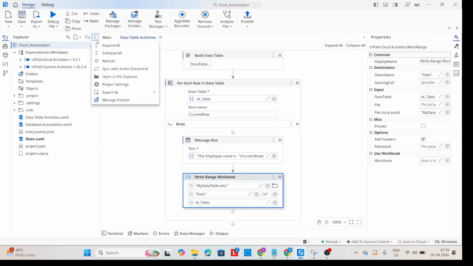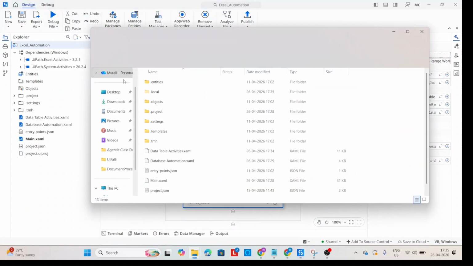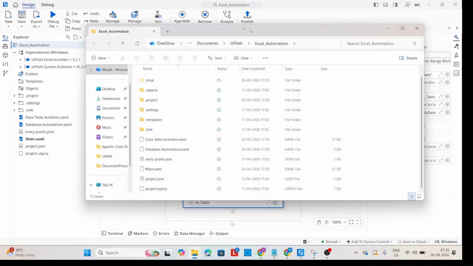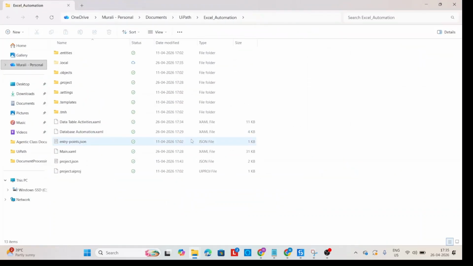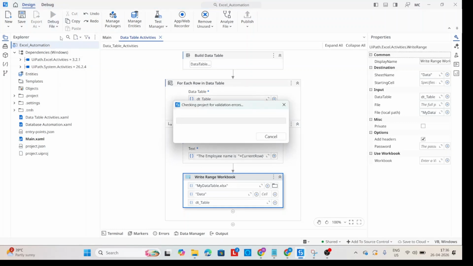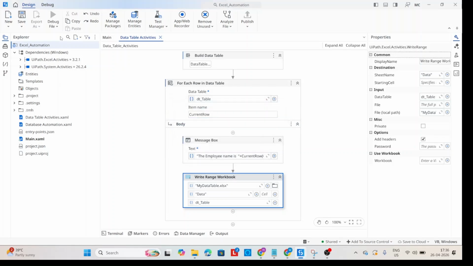Yeah, now, why was it not created? So debug file, click debug file. There is a new option which was provided.